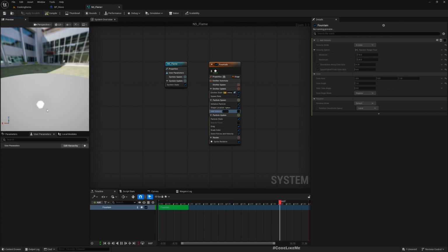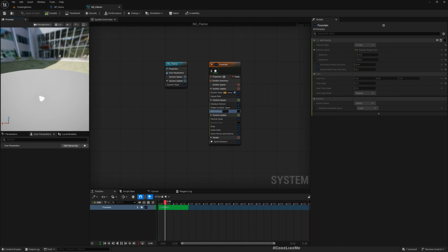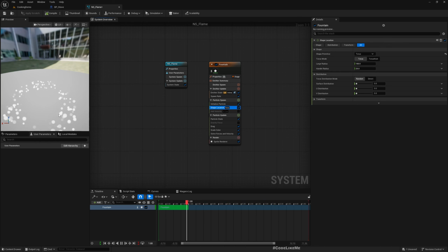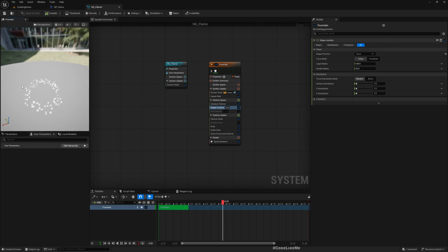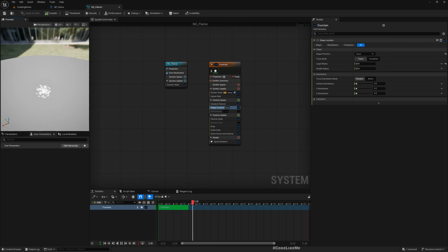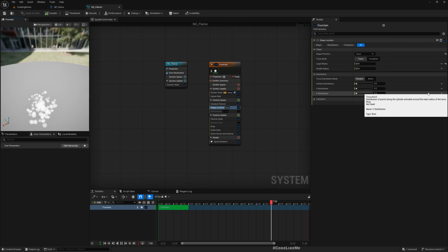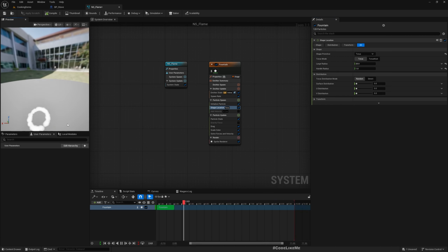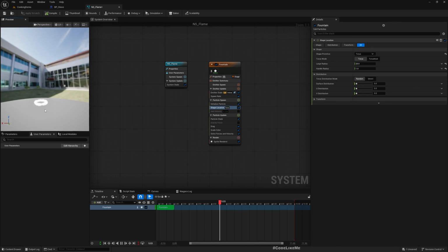And then here, I need particles to appear in a circular shape. So for shape location, I'll change this to torus. Now we have a rough circular shape. To control the radius, 20 is the larger radius, and if I reduce this to 1, now you see we have a circular shape.